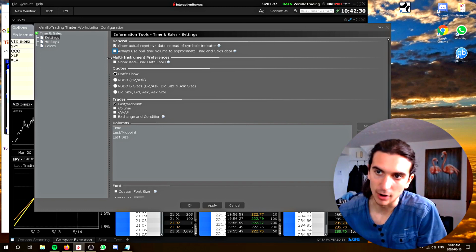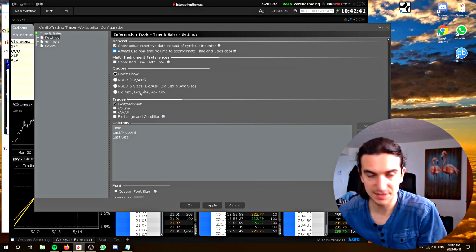Now, multi-instrument preferences, that's for the multi-instrument time and sales. I do not use that, but if you use that, that's basically the only box you have as an option. Next is the quotes. This is the most important thing here. I choose it to not show because I don't need a lot of data showing the bid and the ask size, bid size, all this stuff. So I just click it to not show.